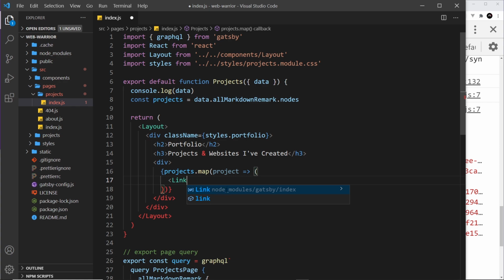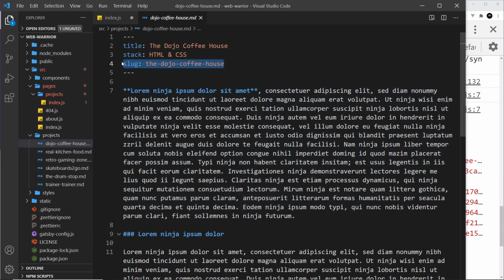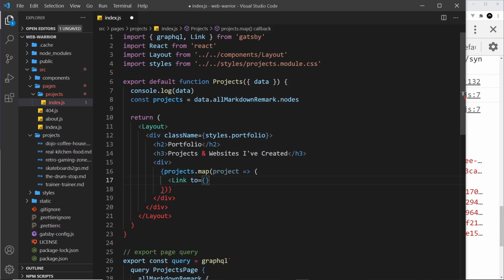So let me click on this to auto import it at the top right up here. Now it's going to go to a specific URL. So in our case, let me just spell this correctly, that is going to be /projects/whatever the slug is. Remember, for each project, we had this slug property in the front matter, and we have that inside this data right here. So we can use it to dynamically create this route.